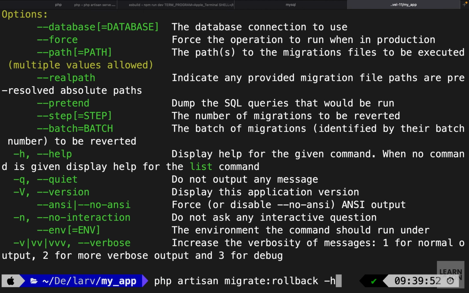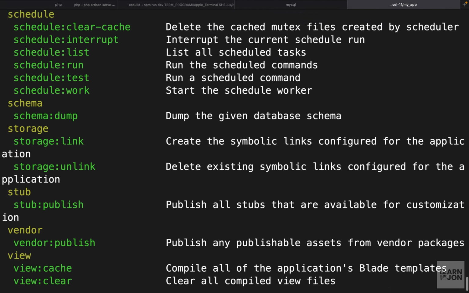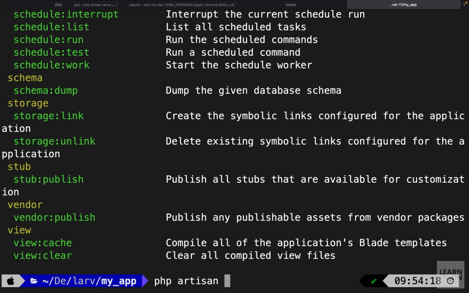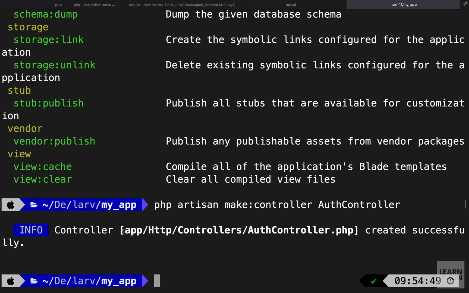So let's go back to the terminal. If we run that PHP artisan again, under the make section, we should have this make controller right here. So we want to run php artisan make:controller and then the name of that controller. I want to call it AuthController because I want to have all the functions regarding authentication in one controller. I don't want to have different ones. So let's just press enter. You can see this will create a controller inside app, HTTP, and controllers.